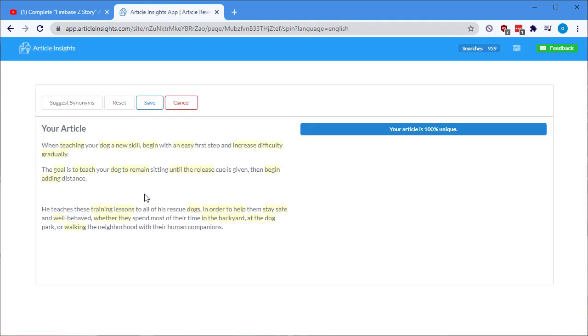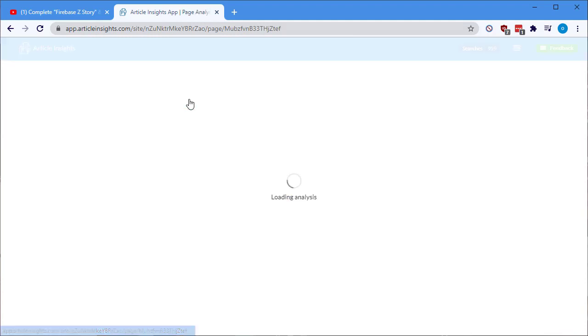And what this does is it loads your content and shows you synonyms available for every word that's highlighted in yellow. So if I hover over that yellow, I'll get a list of synonyms that I may want to use. At the same time, I can randomly suggest some synonyms, reset, save, and cancel my changes.